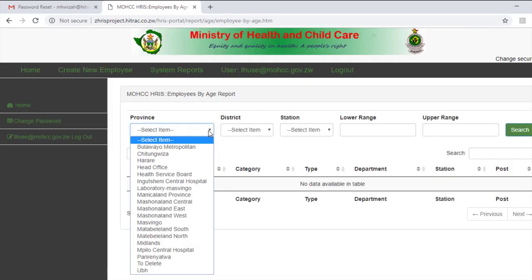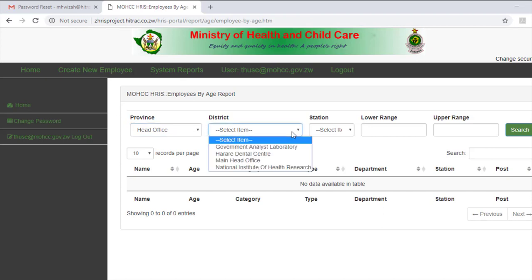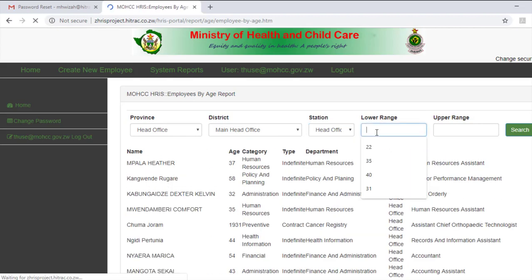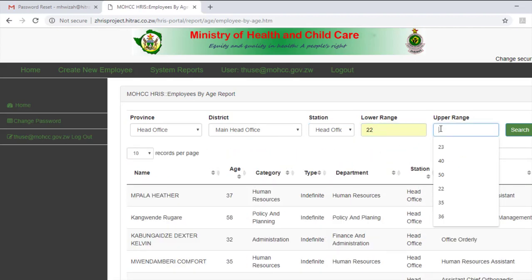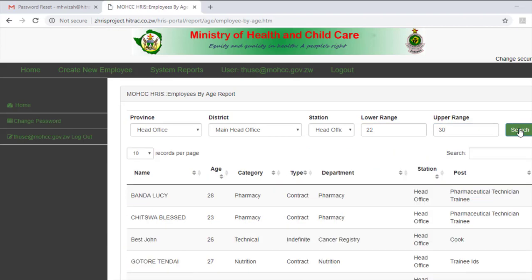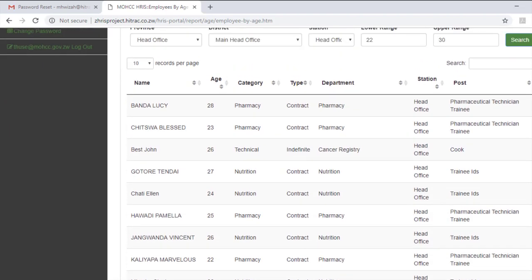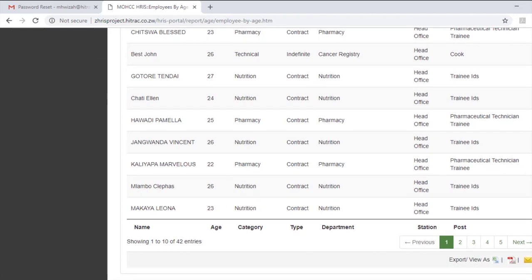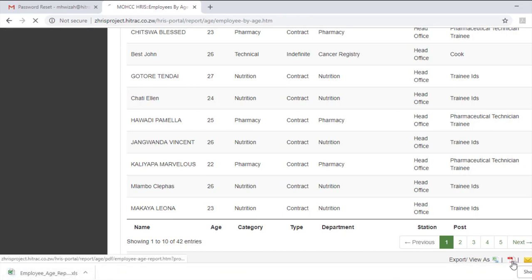We want to view employees from the head office. You choose their district, which is the head office, the station, the head office, the lower range, you want from 22 up to those that are 30, and then you search. It will give you a report of employees that are at the head office and their ages. If you want to view this in an Excel format, you click here on Excel and it starts to download. And if you want to view it in a PDF format, you click on the PDF icon and it will take you to a page with the PDF report.